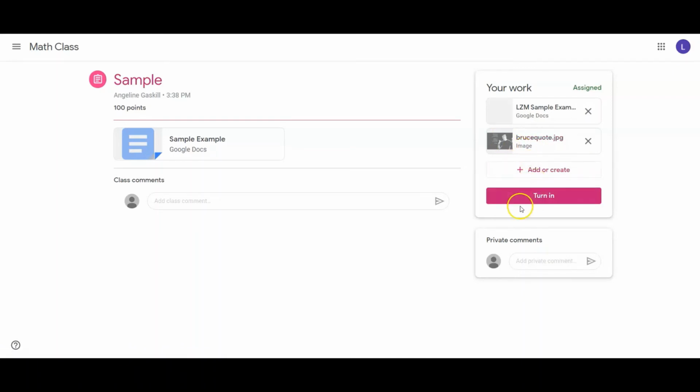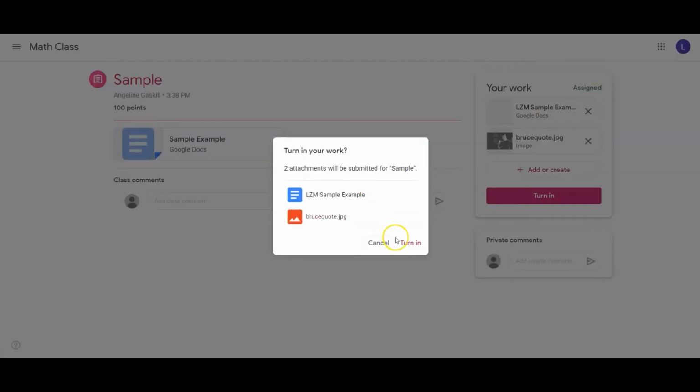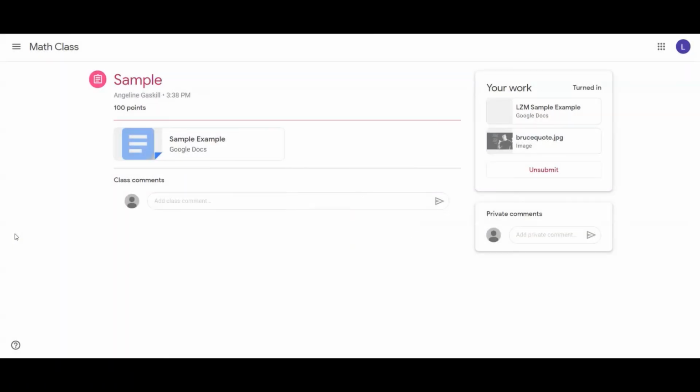So I've uploaded and now I'm going to click Turn In. And it's giving you the attachments. Is this what you wanted to turn in? Yes, this is what I wanted to turn in. And if you don't click Turn In or Mark as Done, your teacher won't be notified in Google Classroom that you have finished. Let me show you.